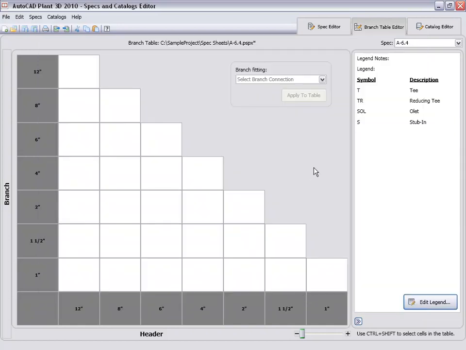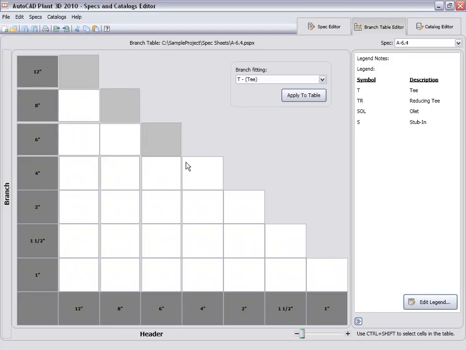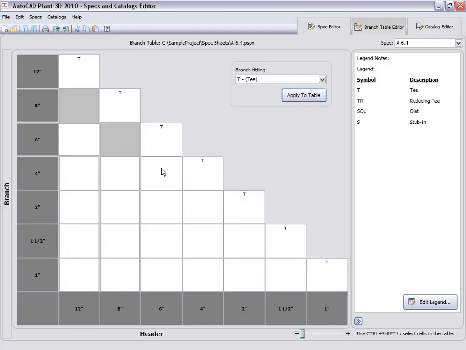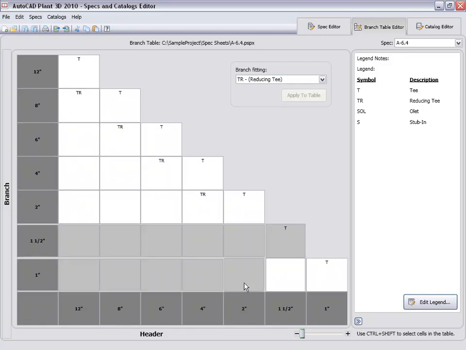Using the legend symbols, we can populate the branch table. Click the T branch fitting, and then select the same size branch cells in the table. Press Ctrl as we click multiple cells. Click the Apply to Table button to assign the tee. Next, we set the reducing tee branches. Press Shift to help select large to small cells for the sockolet. And finally, for the rest of the branches, we will assign the stub-in.